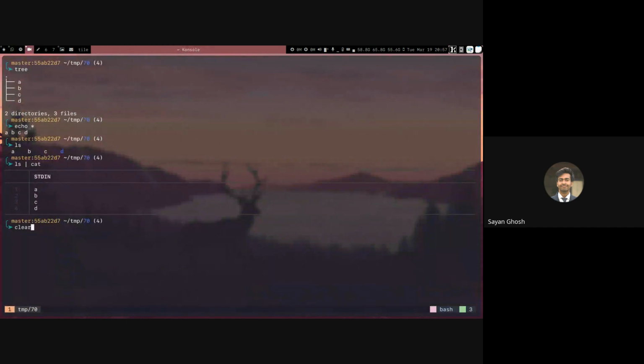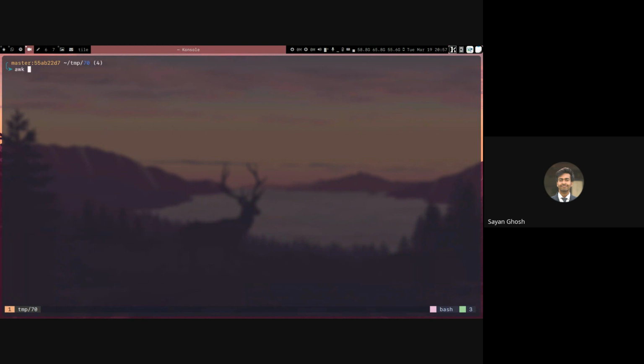For example, if I run the awk script which has only the begin, and in the begin, let's say print something, I print hello.